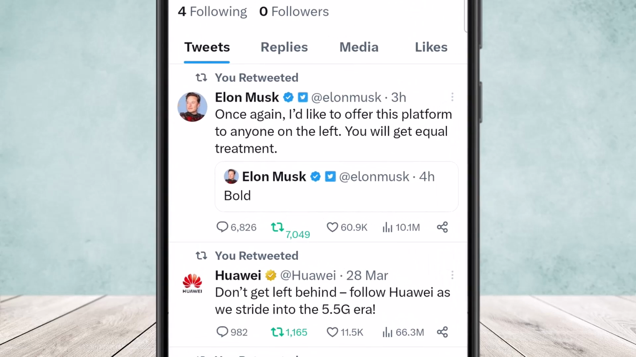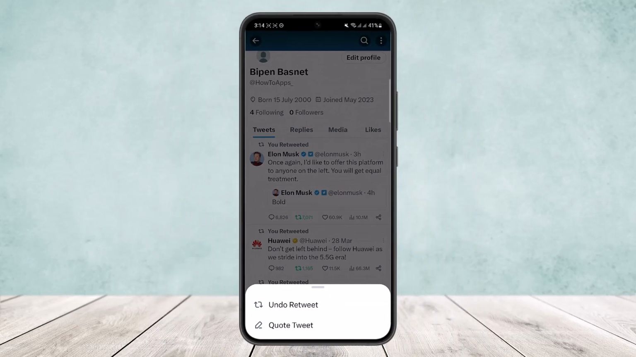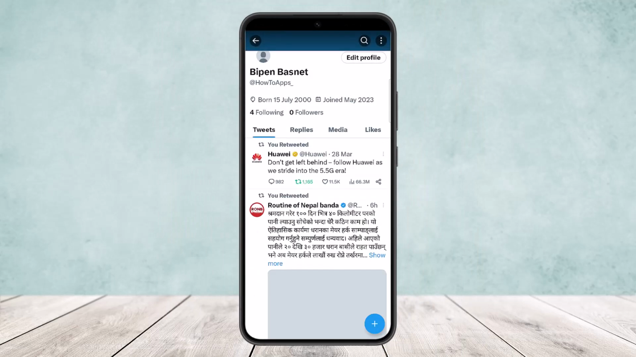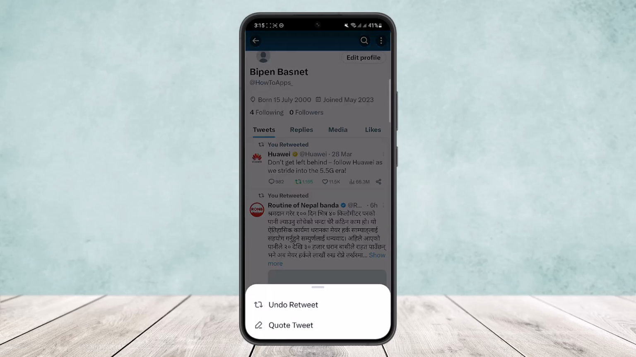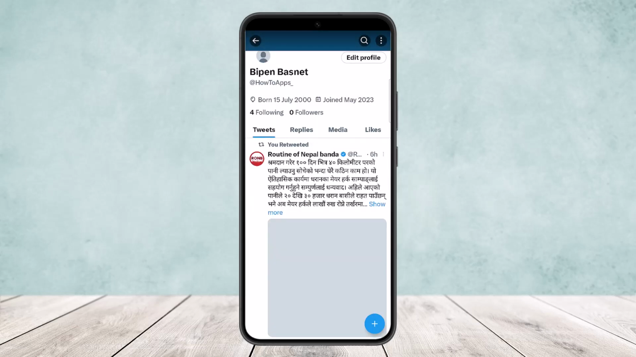To delete it, what you want to do is tap on the retweet icon that you can see in green here. Once you retweet it, the retweet icon will be shown in green color, you can see on the screen. Simply tap on it and you'll get the option to undo retweet, and simply tap on it and your retweet will be deleted. Now similarly on the other retweet, you can again tap on the retweet icon there, and then tap on undo retweet and your retweet will be deleted. Now this is the only way you can delete your retweet.